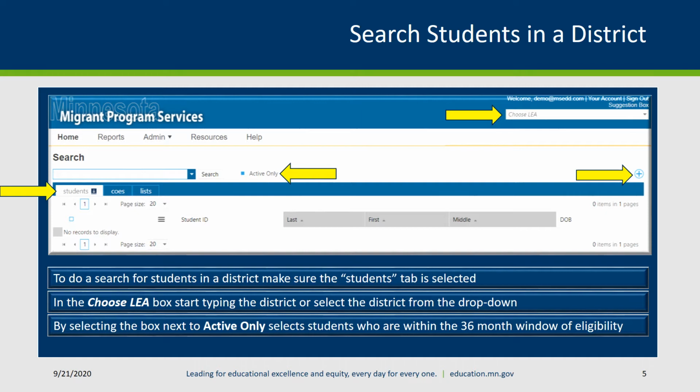To do a search for students in a district, make sure the Students tab is selected. In the Choose LEA box, start typing the district or select the district from the drop-down. By selecting the box next to active only, select students who are within the 36-month window of eligibility.